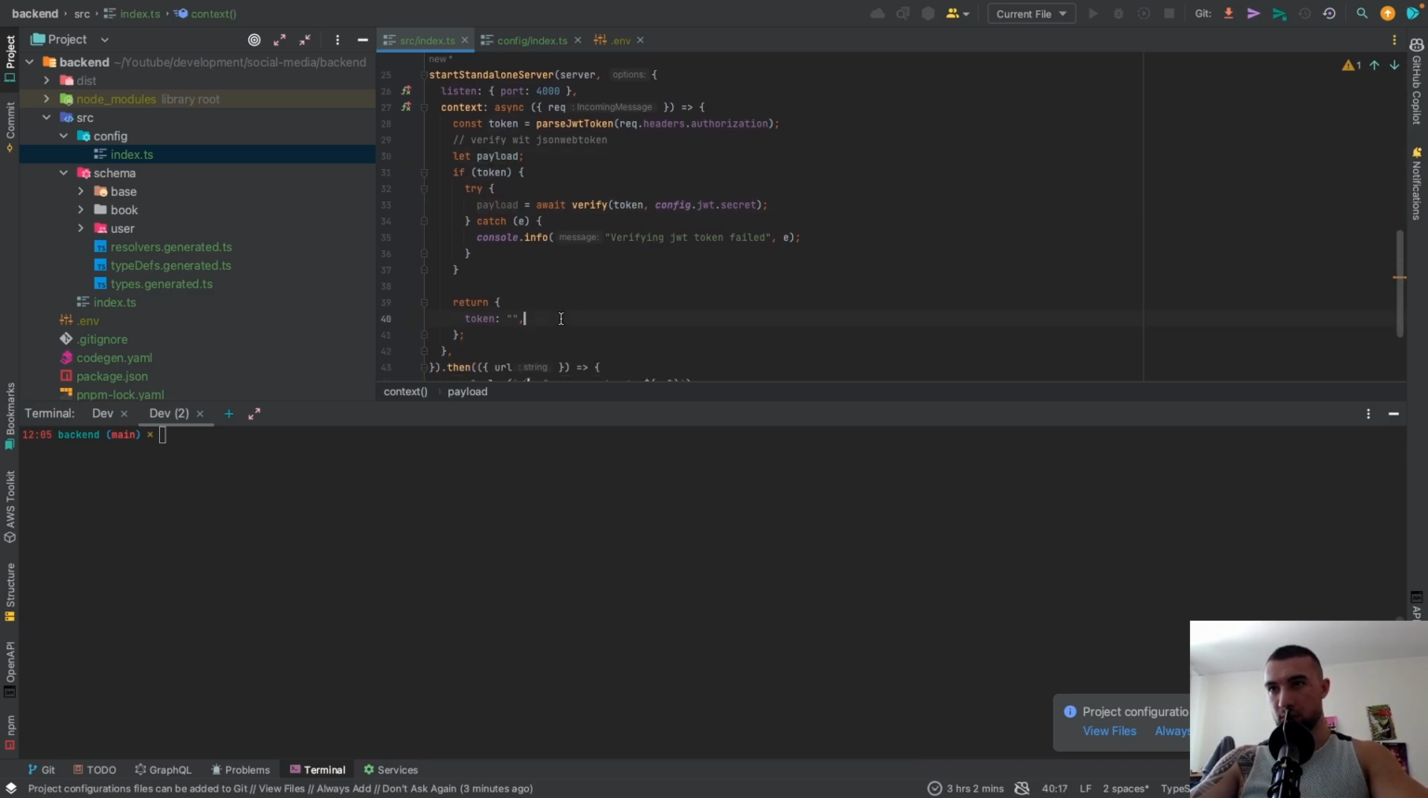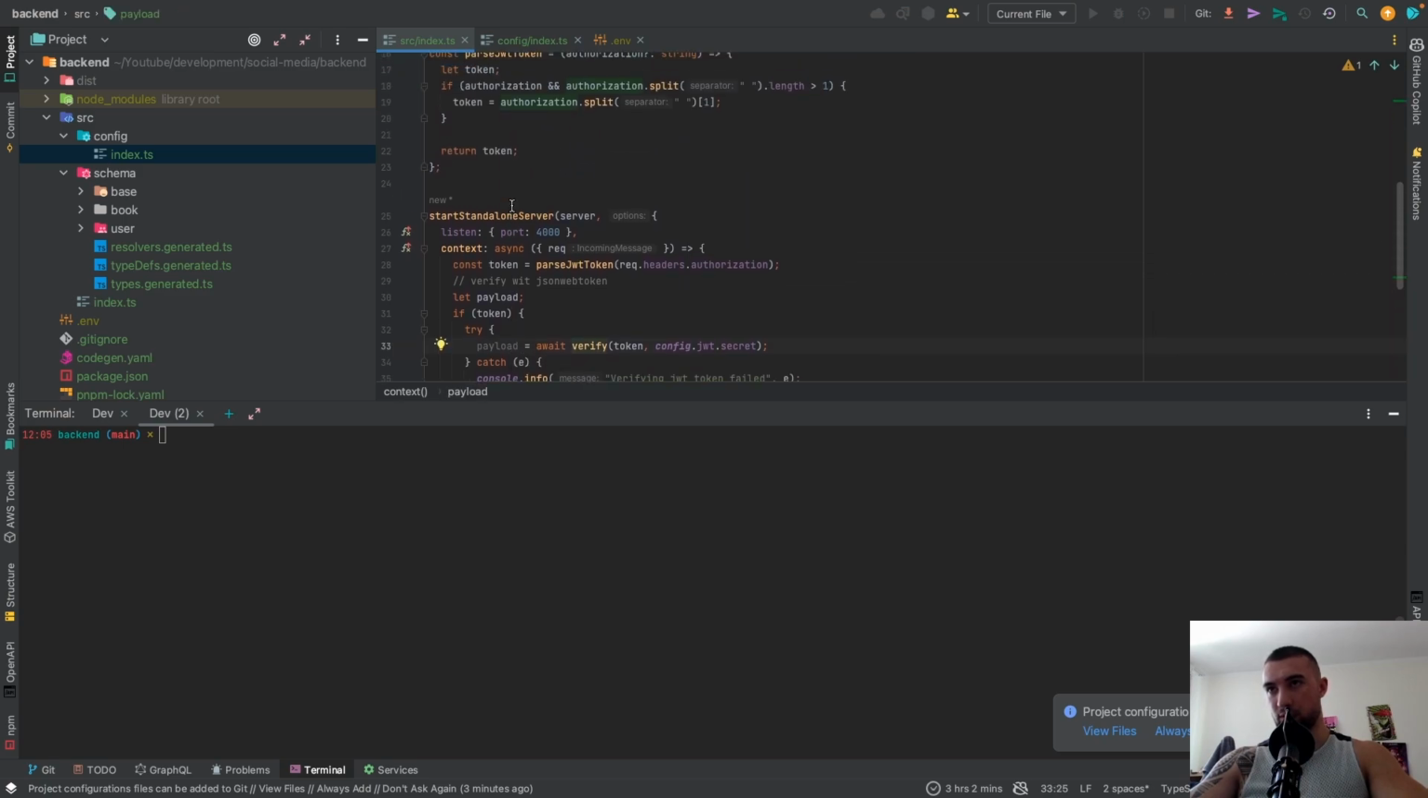Payload is here, and in this payload we're going to have user information such as ID, which is a UID. We will have an email, and so on. First of all, what I want to do is type this payload.